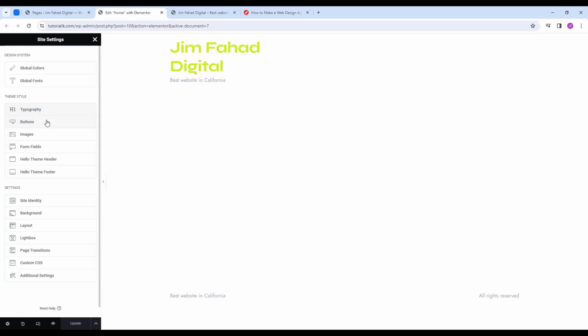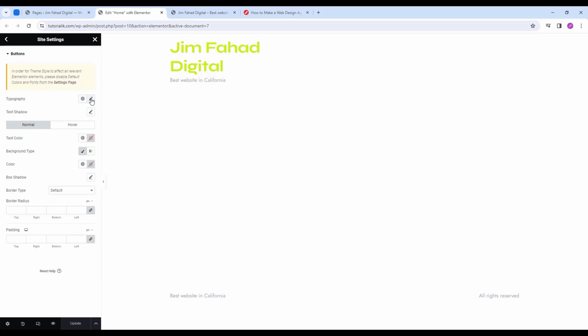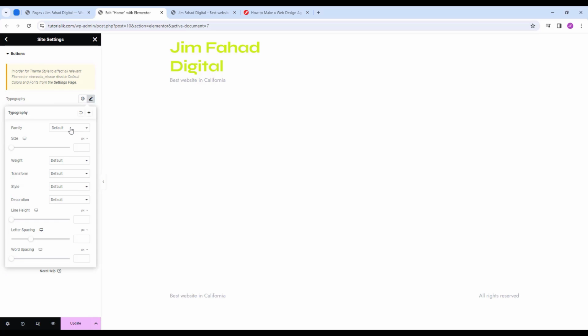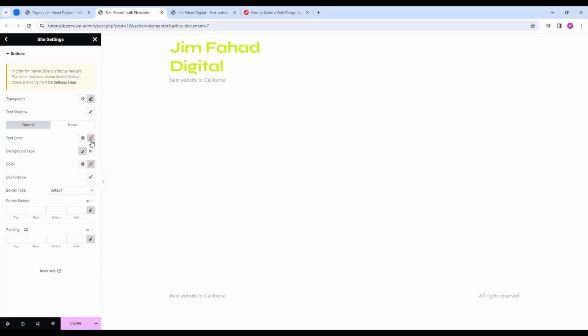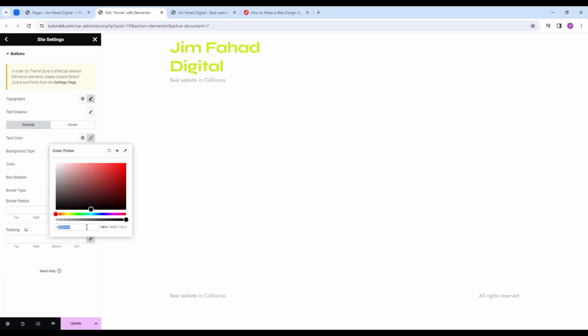Now let's go back. Here in the buttons, let's click it. In that button typography, I'm gonna choose the Jost font family. The size, I'm gonna make it 16 pixel, and the weight, I'm gonna make it 600. And then line height, I'm gonna put 1.2 EM. Then in the text color, I'm gonna make it fully black.